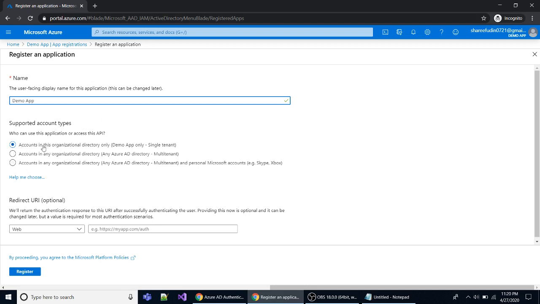So the first option is accounts in this organizational directory only, and the second is accounts in any organizational directory. The difference is, if we select the first one, we can use the accounts in this directory only. But if we choose the second one, we can use accounts in this directory and in other directories. We have the default directory as well, so we can use accounts in that directory as well. So that's the difference here.